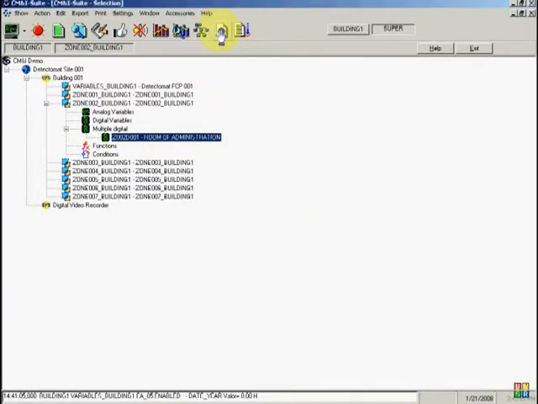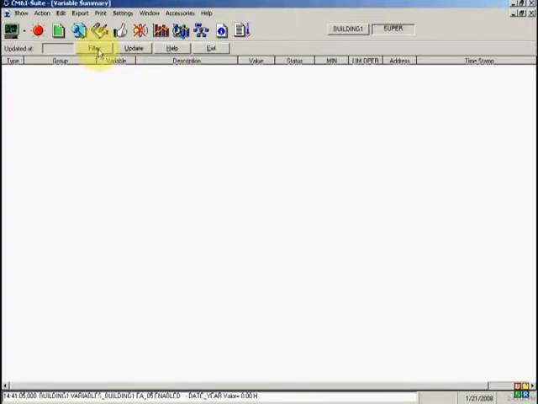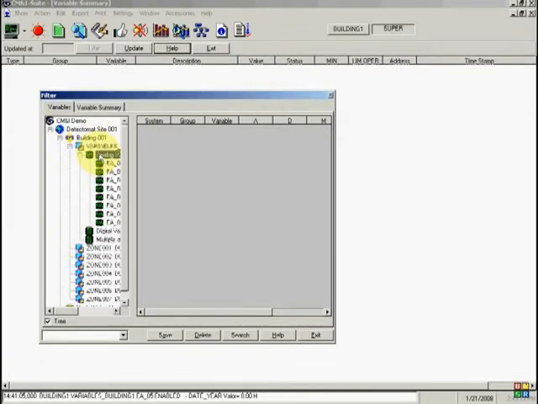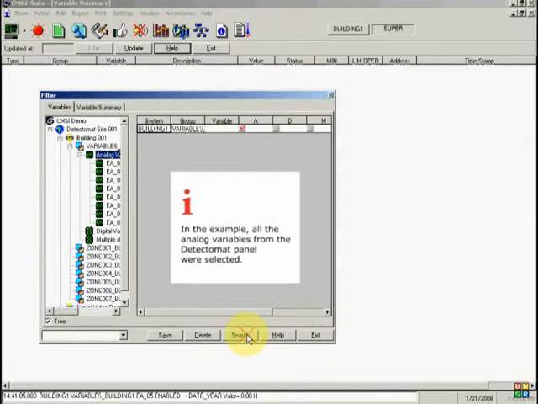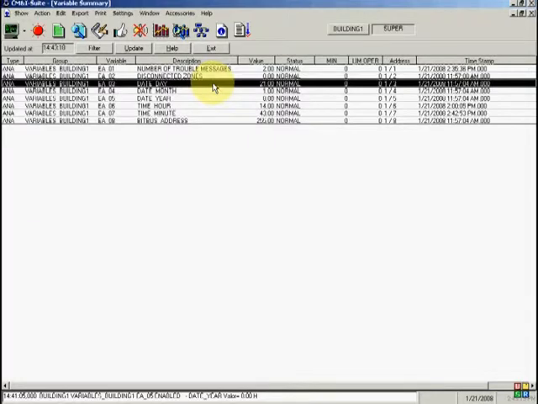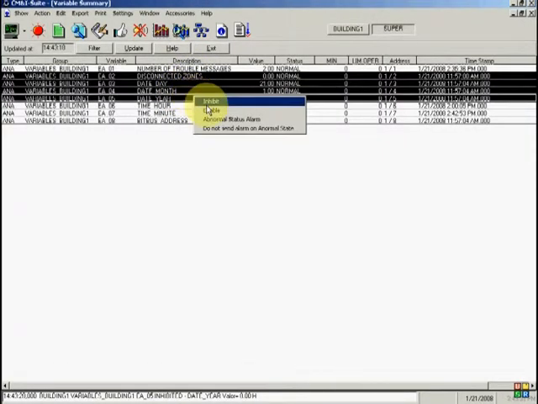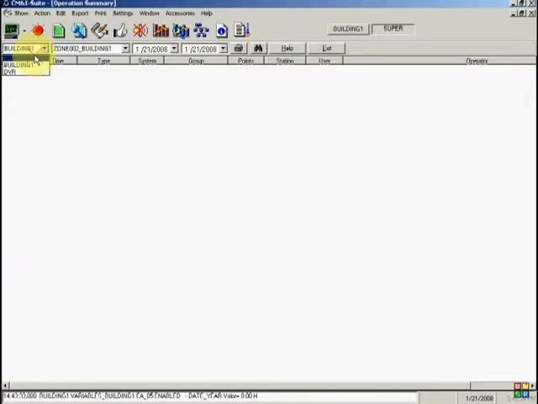The variable summary screen allows the visualization of the main parameters of a selected group of variables. A double click over a line opens the variable detailed window. It's possible to inhibit and enable groups of variables that, for example, are in maintenance.